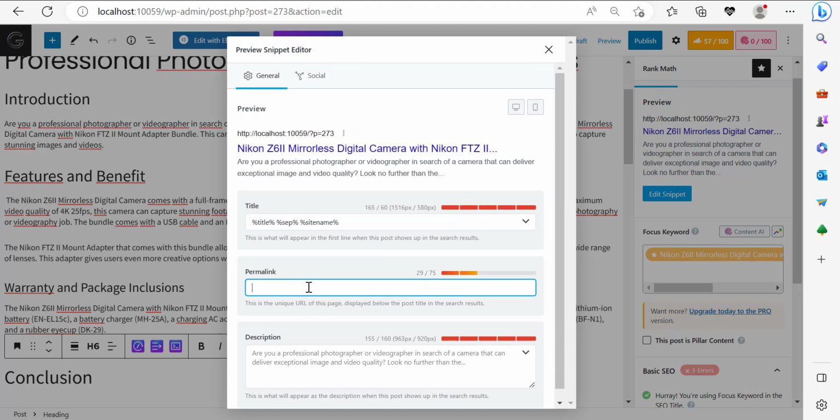So let me go over here. Let's add the focus keyword as a permalink, right? And of course, let's add some hyphens in between. Right, so hyphens were successfully added.